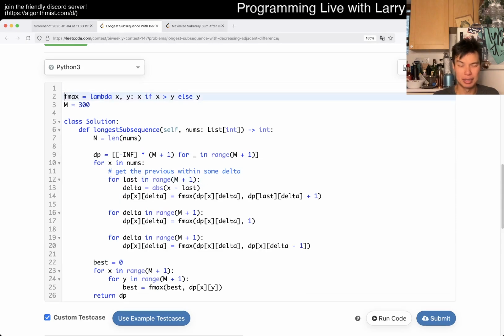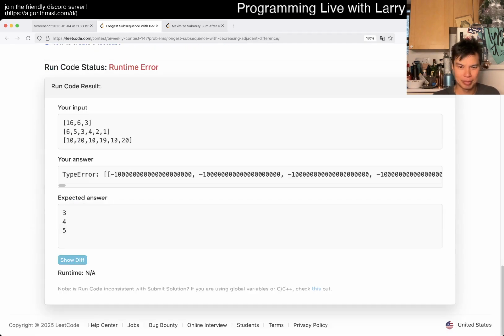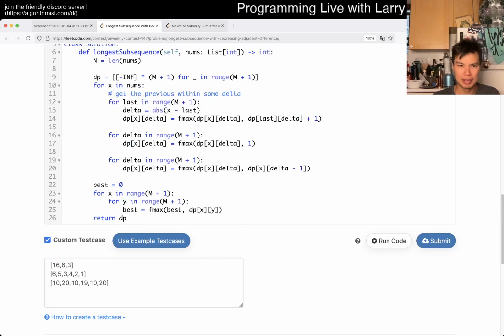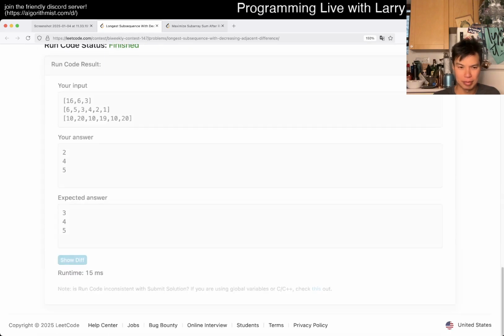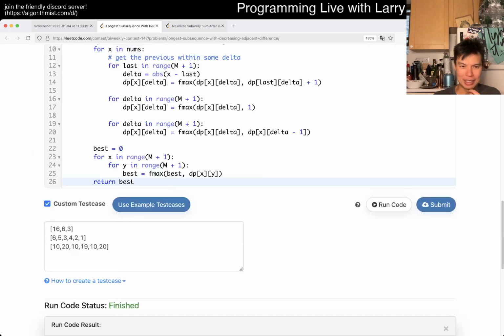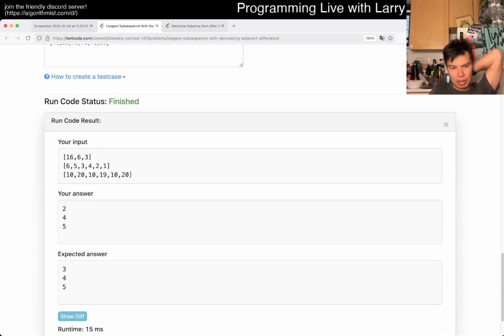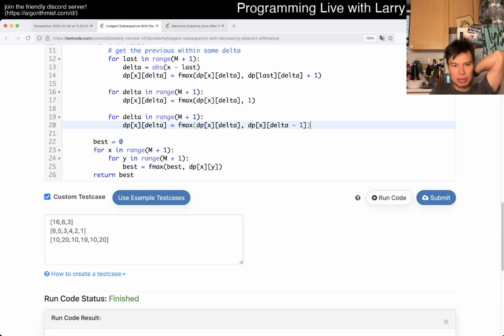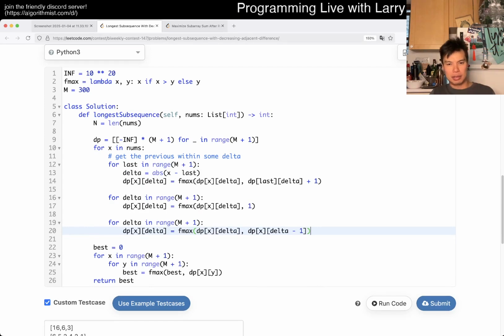Infinity, okay. Type error. Oh, whoops. Okay, so we're wrong on this one. But that's generally the structure. I have to figure out why this is wrong. So we have 2. Why is it 2? 16, right? So okay.